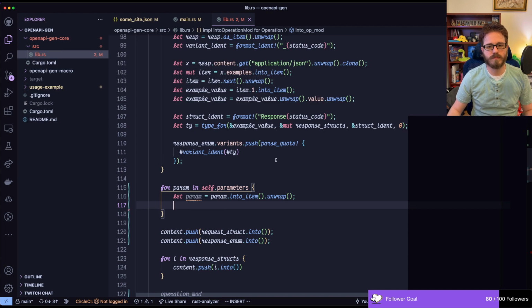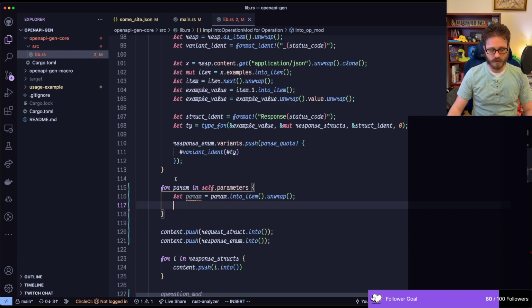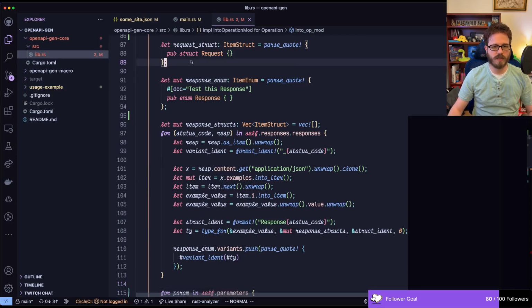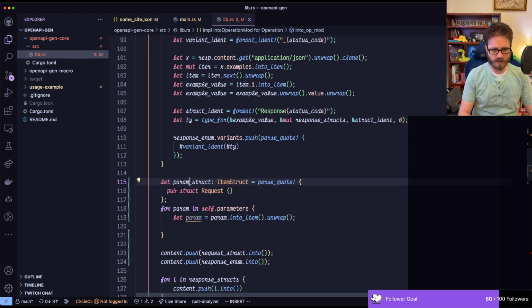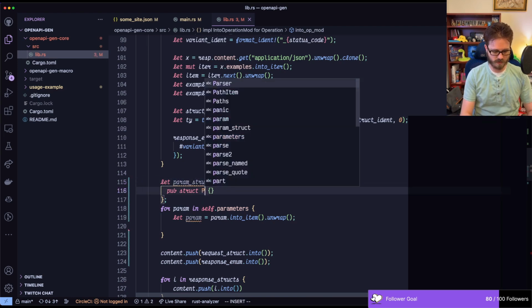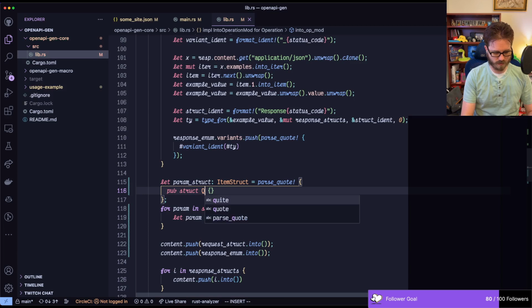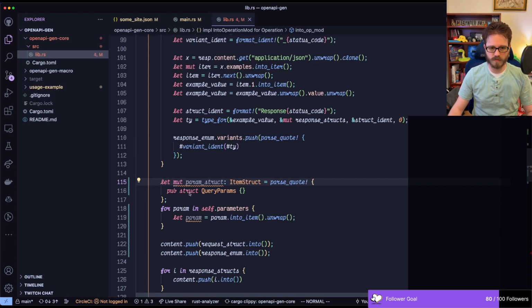So from the parameter, we're actually going to want one struct for the parameters. So let's do something like this. This is for param struct, so this is just like parameters. Well actually this is like query parameters. Query params? Let's go with query params. Okay, so this is gonna be mutable because we're probably gonna want to throw things in there.